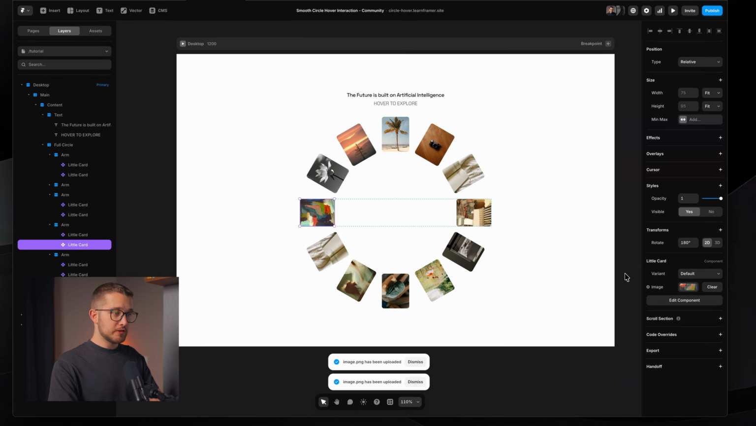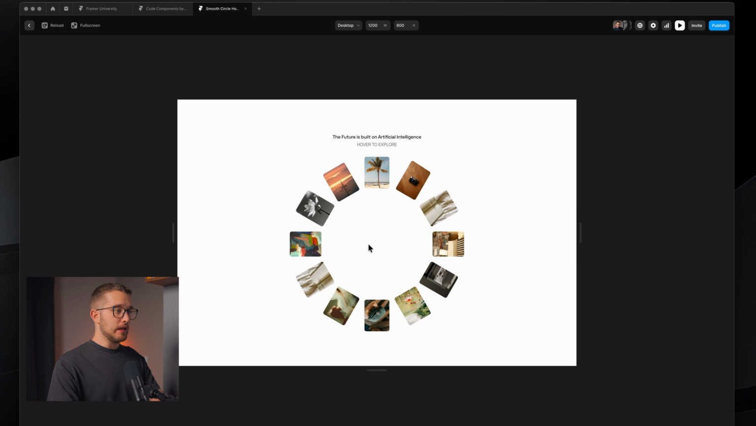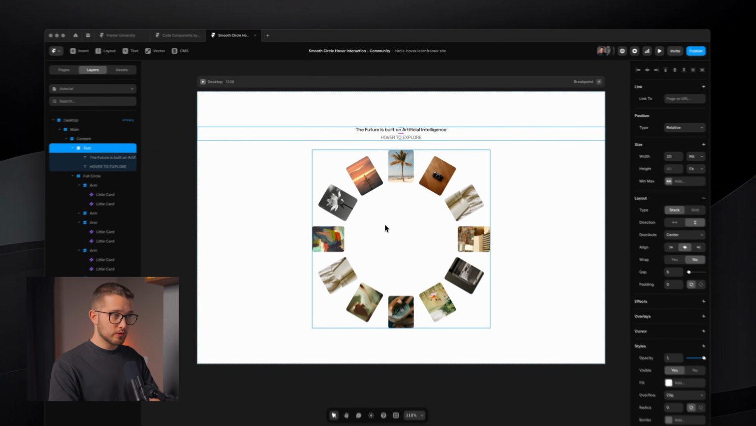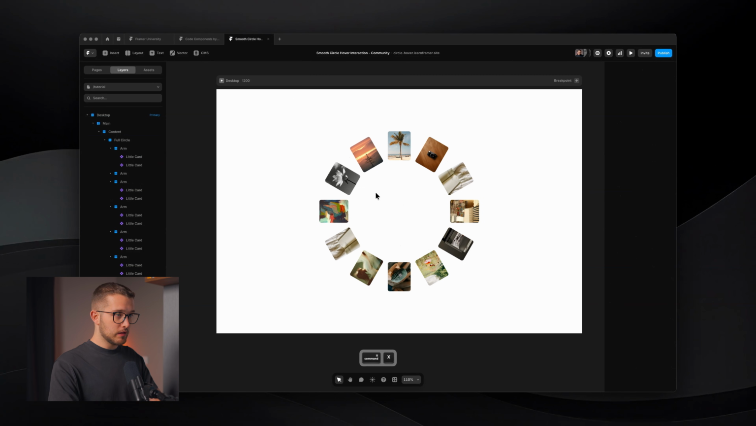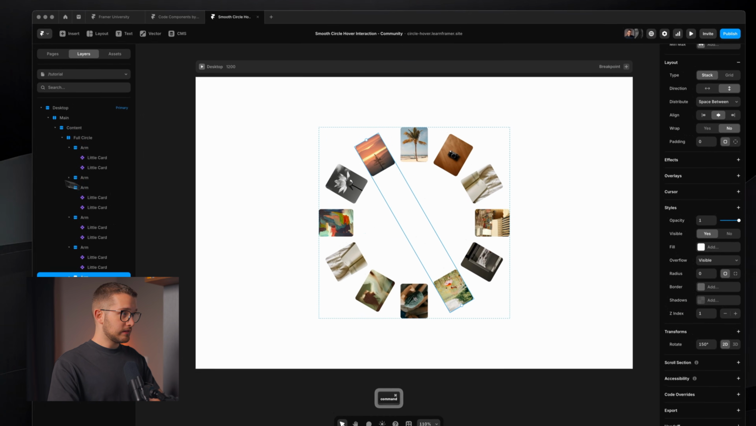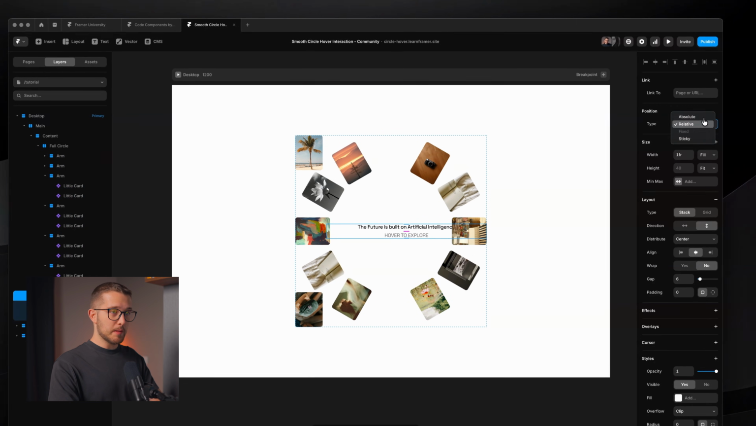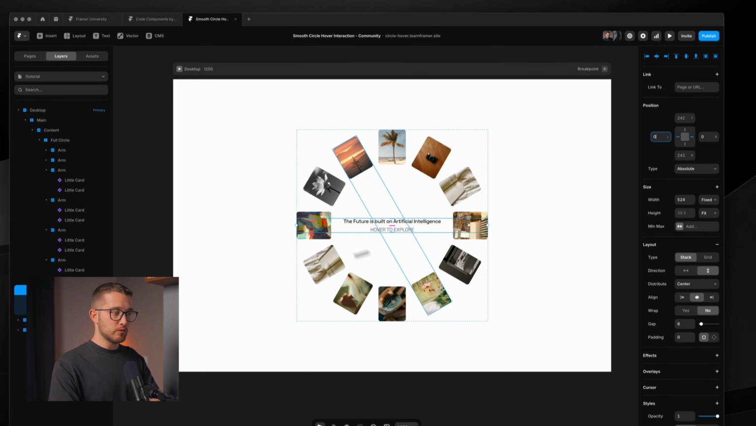Okay, so all the images are switched, so it looks much better. And now what we're going to do is we're going to put this text in the center of the circle, which should be pretty simple. We just press Command X to cut it, and then we select the full circle, and we simply put it within. So Command V, and we set it to absolute positioning, and we pin it to the left and to the right with 0 pins.